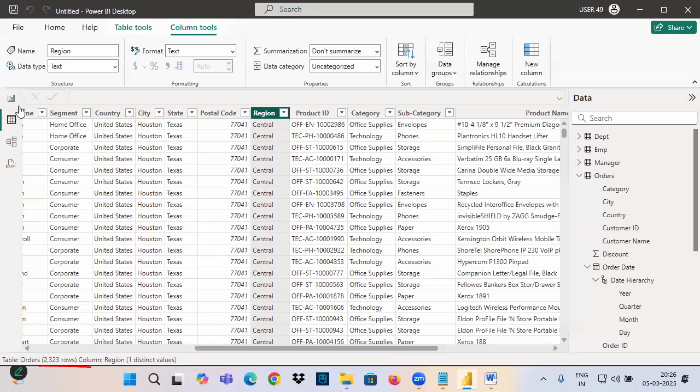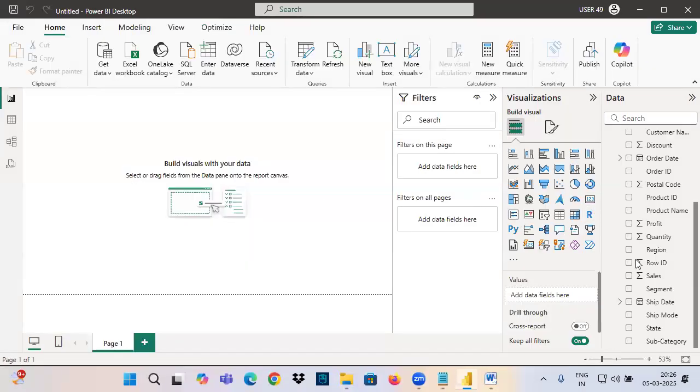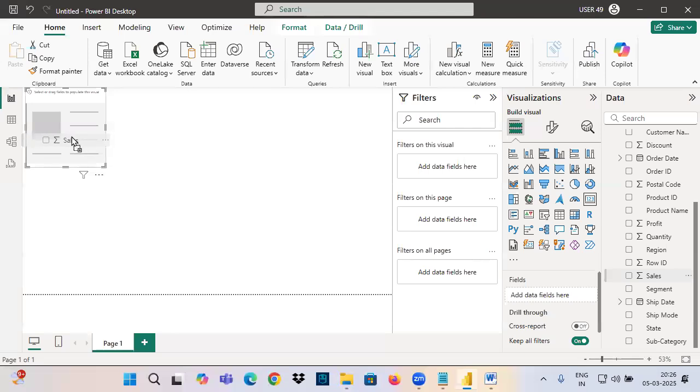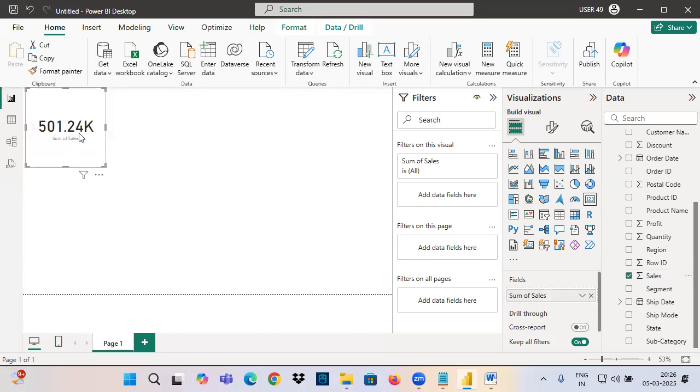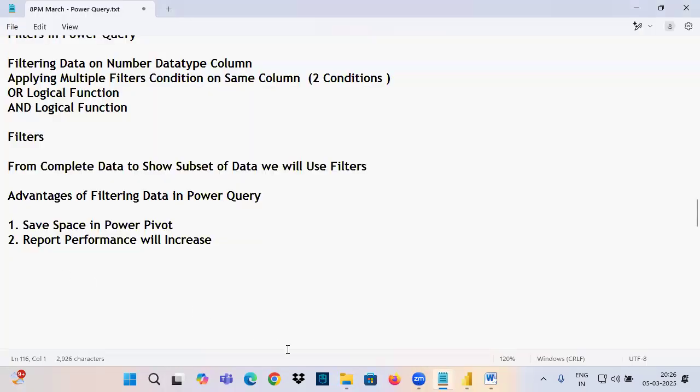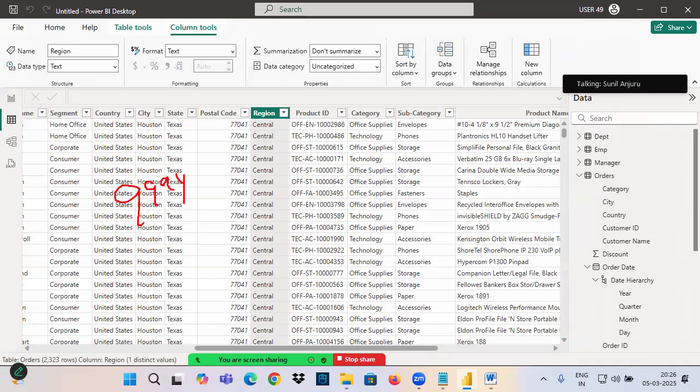994 rows. And now when I take one card visual and drag the sales, how many region sales will it show? Only one region. How much is it? 501.4. In this way, previously you loaded 994 records. Now you are loading only what? 2323. Will it save the space or not?